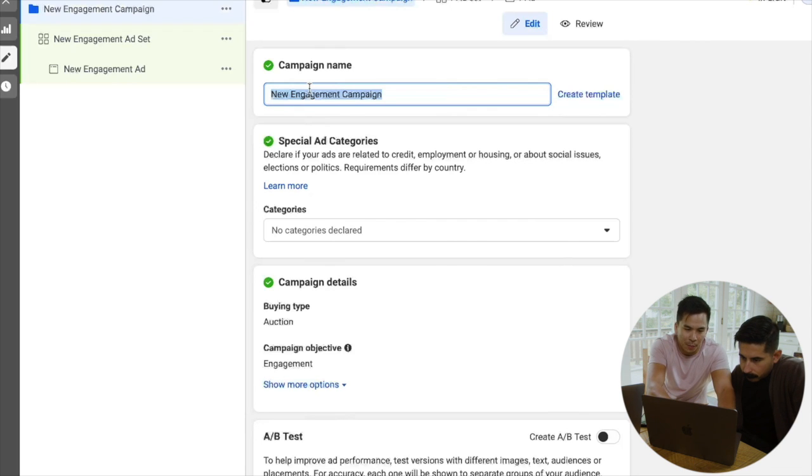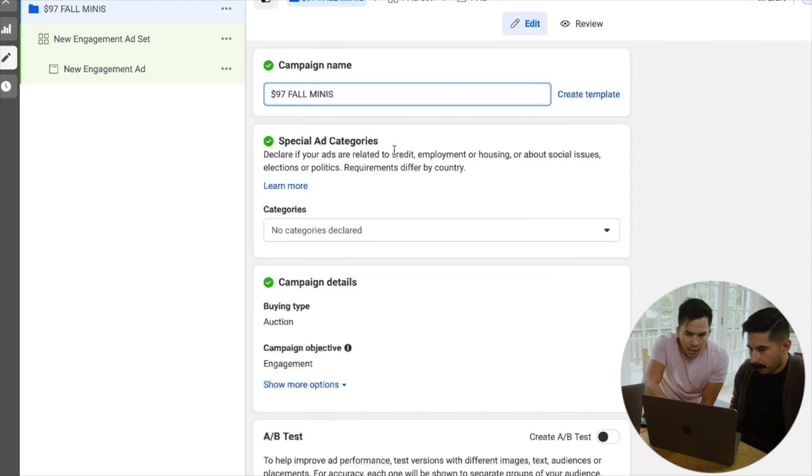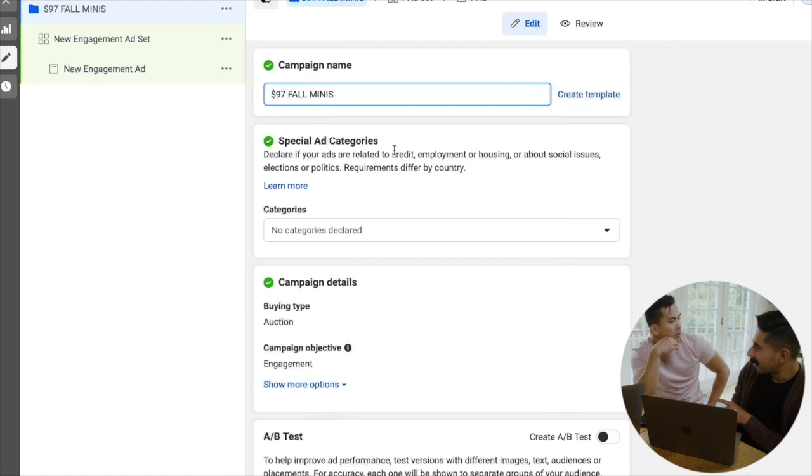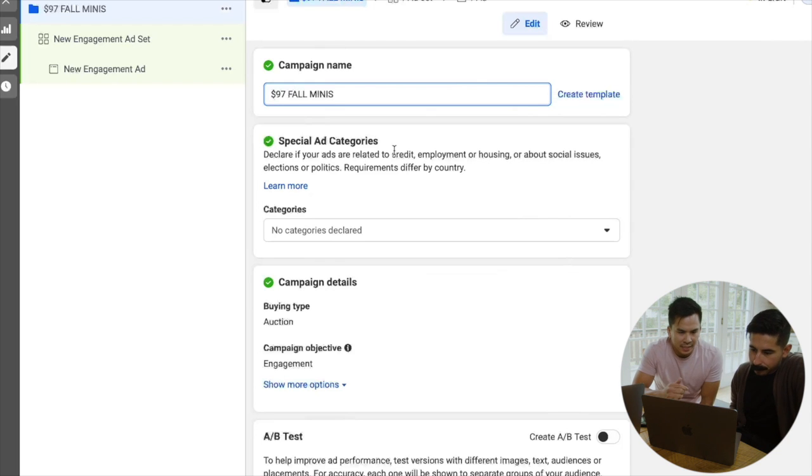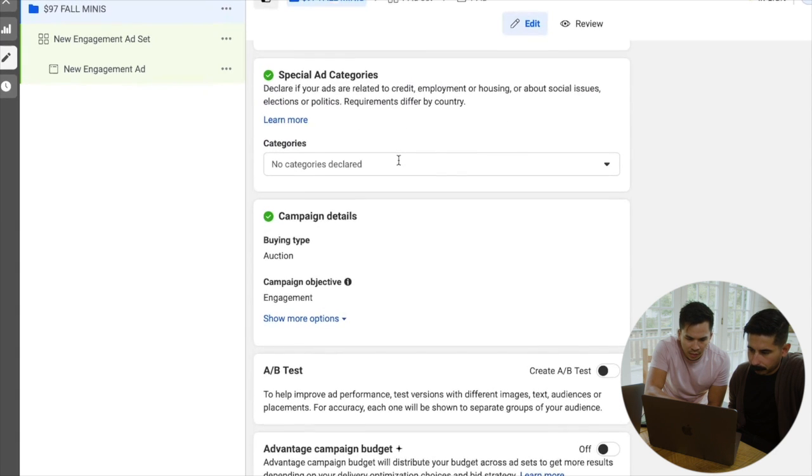I'm just going to say it's like fall minis or something like that. Okay, sure. Like a $97 fall minis ad. Let's try it, because we've done a free engagement session that's running on Facebook right now. So let's do $97 fall minis. Exactly. And it's not $100. 97 sounds better. Yeah, 100%. An odd number. Exactly. It's a little psychological thing. But pretty much, let's say it's $97 fall minis.